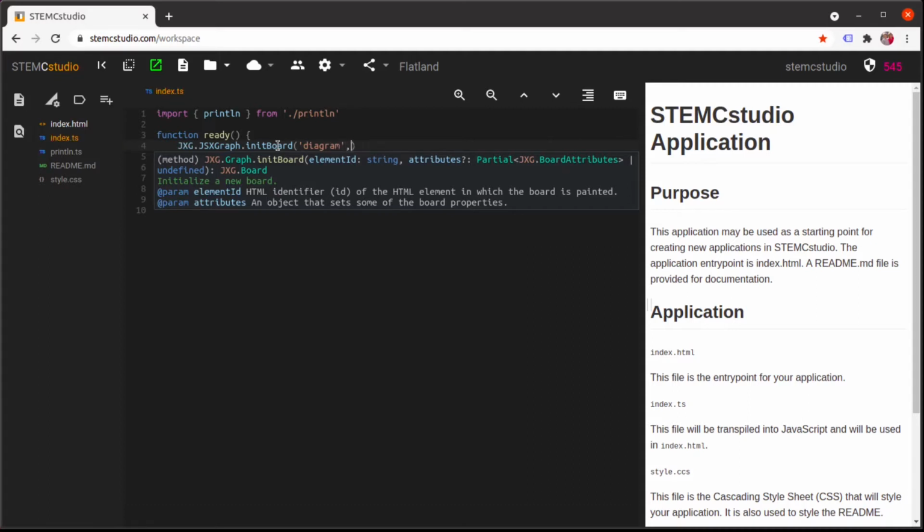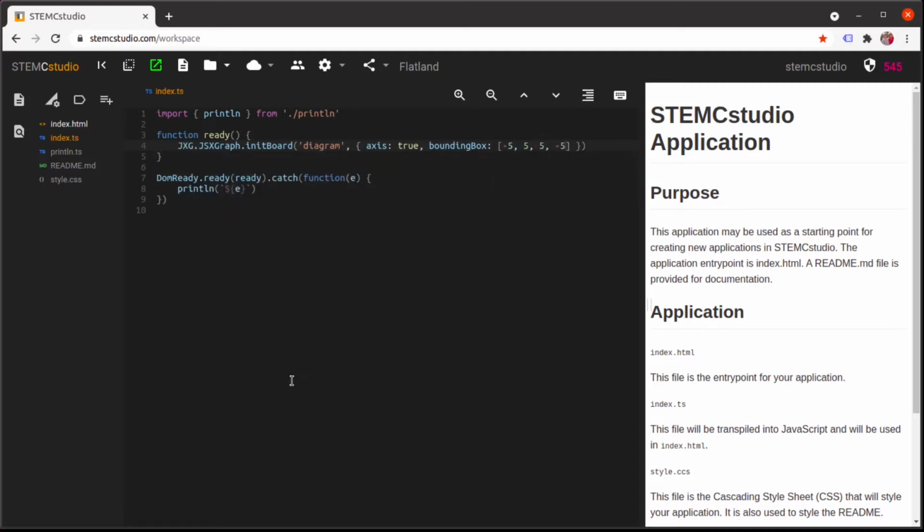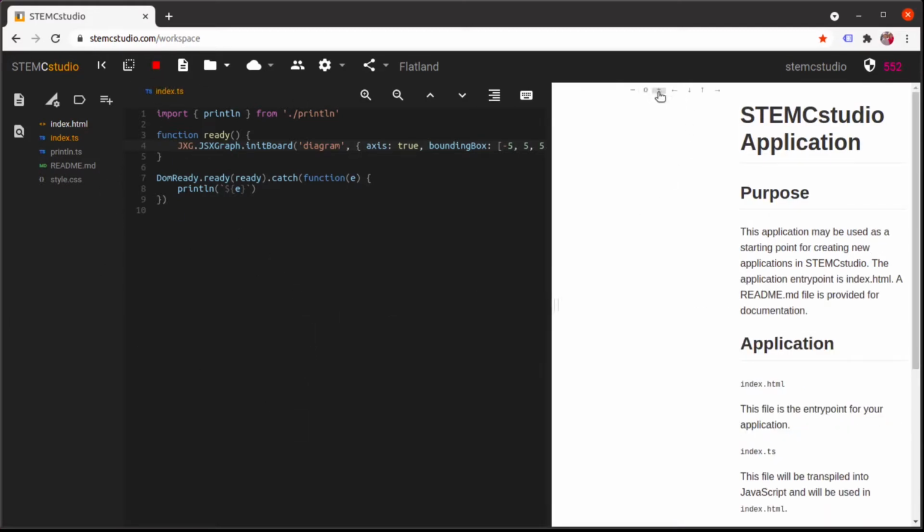And for right now, let's put in a few attributes for the board. We can put in axis. Yeah, let's have the axes. And I want to have a bounding box. So bounding box goes from xy to xy, where the first xy is the top left-hand corner. So x is, say, -5, y is +5, and then +5, -5. That should do it. Code there. This is going to create our board. Let's just run it. And looking good so far.